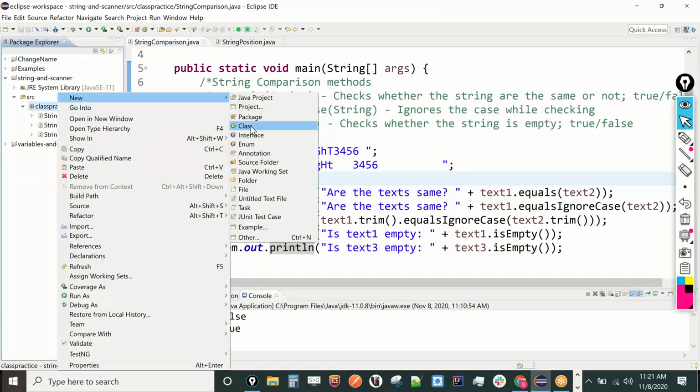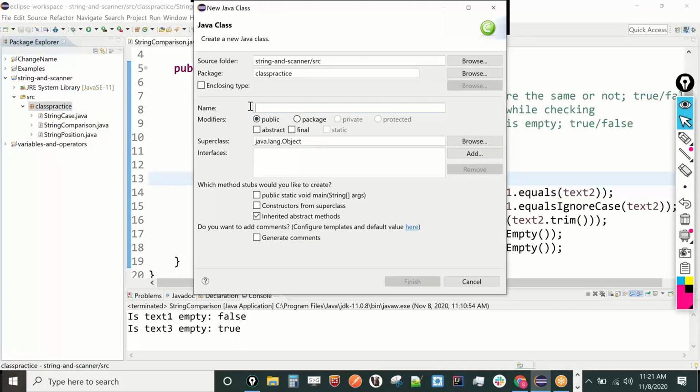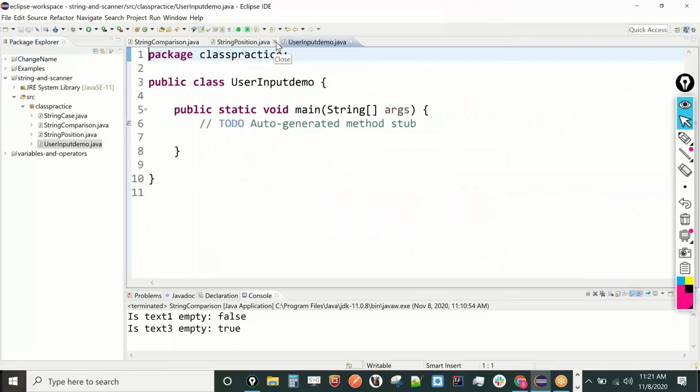So let's go into this new class. We're going to call this scanner. That might cause me an error because there's this class called scanner. That's okay. User input demo. User input demo. And public static void main. And click finish. And there I have it.